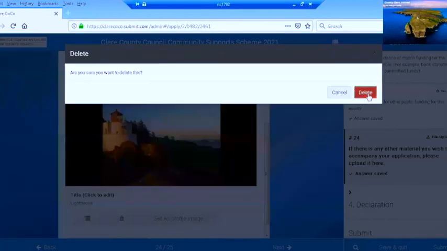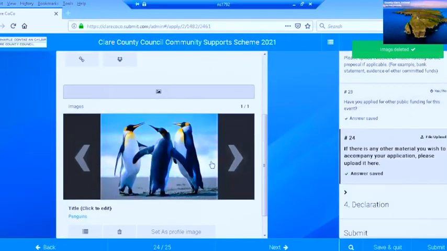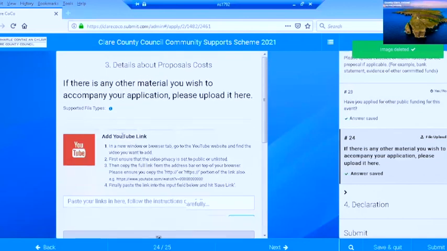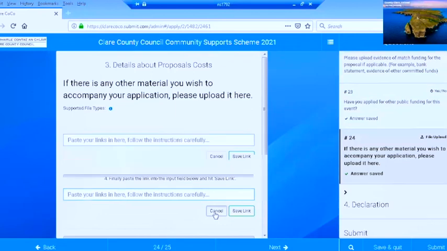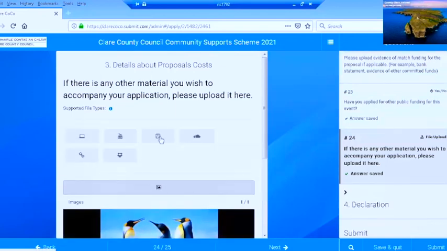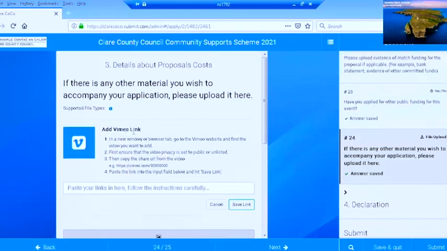You're asked, do you want to delete? Click delete. You may decide you want to upload a YouTube clip. So you click on that link and you put in the link to the YouTube and go save link. If you decide no, don't want to put in the YouTube link, click cancel, brings it back out. Here, this is a link to a Vimeo link. Again, put in your link, save it.